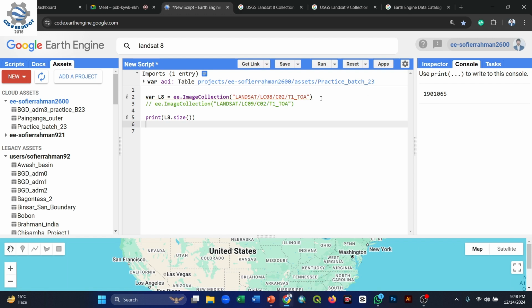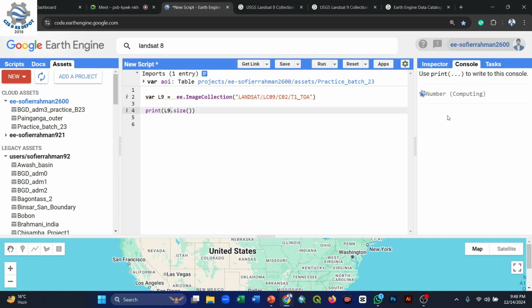Now, for example, we see it. We use our Landsat 9 dataset. Just change this variable name, suppose L9 instead of L8. Now we click run. Now we see more than 5 lakh images available in this satellite dataset.